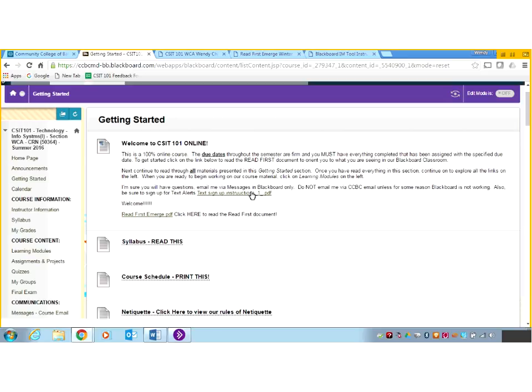If you haven't already done it, I would encourage you to sign up for text alerts from me using this third-party piece of software called Remind. It also has an app you can download to your phone, and that way if you have a question, you can quickly text it to me. It comes right to my phone, and I can answer you right away too. So that's probably the fastest way to get in touch with me.